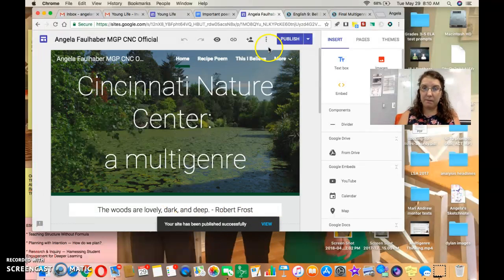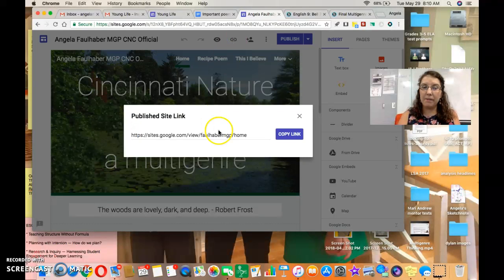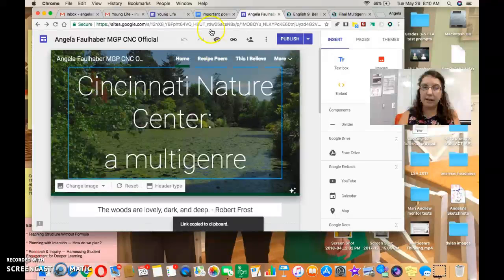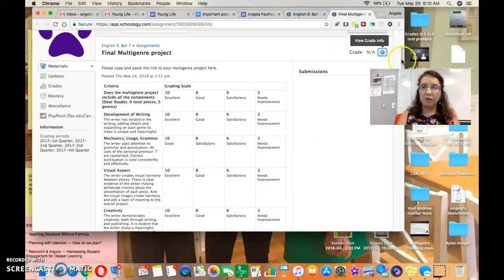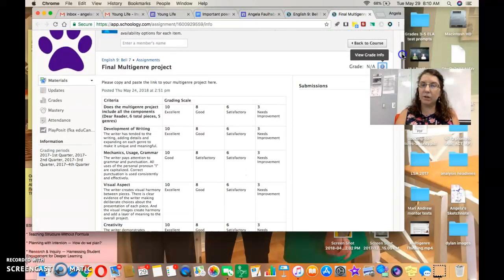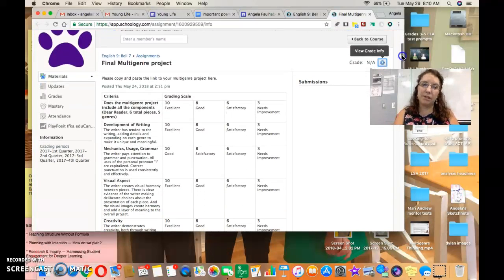So now my site is published. So the next thing I need to do is grab the link. So you're going to go to this little paper clip and you're going to copy the link. Copy that link. Now you're going to go to Schoology and you're going to find the assignment. It's under tests and quizzes. It's a major assignment, so you'll scroll down till you find that.